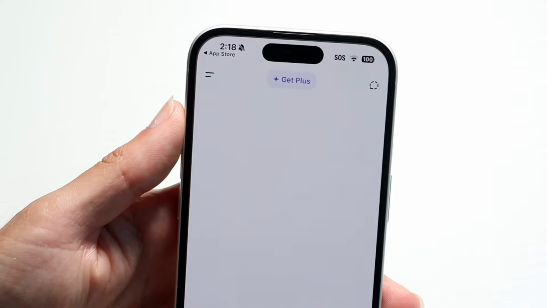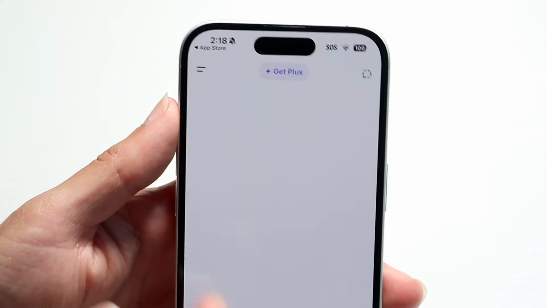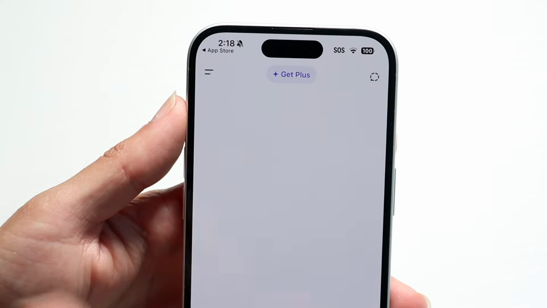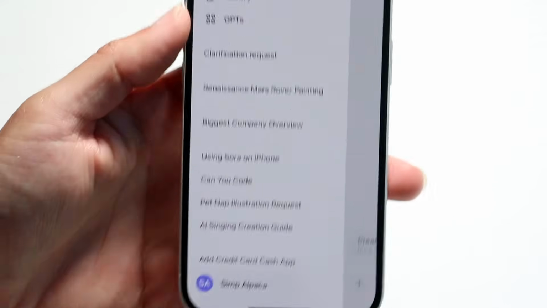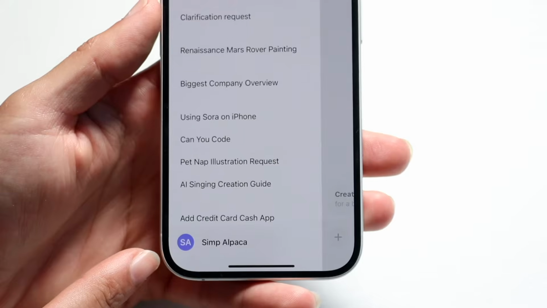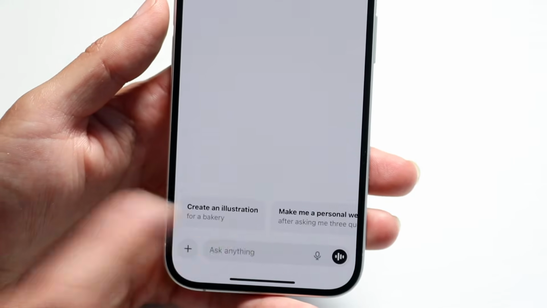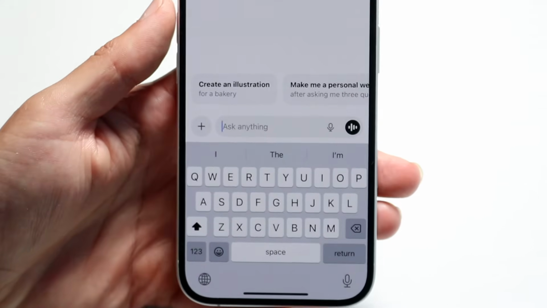Now, when you're ready, the next thing you're going to want to do is make sure that you've signed in to an account. You don't necessarily have to have the Pro or Plus account, but you have to make sure that you've signed into some sort of an account. Then you can start asking ChatGPT things.